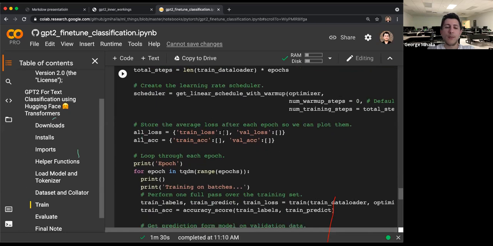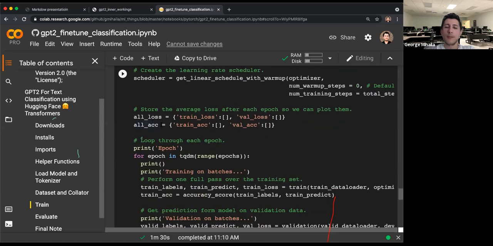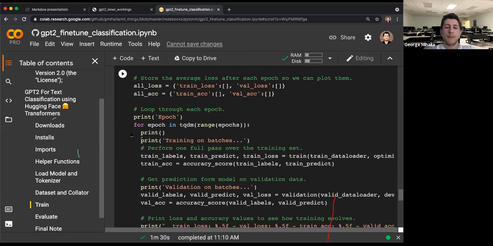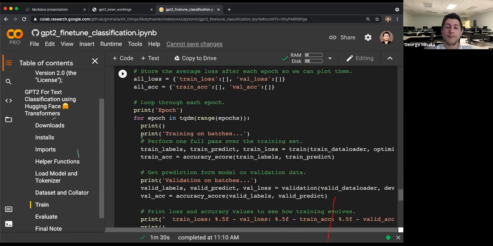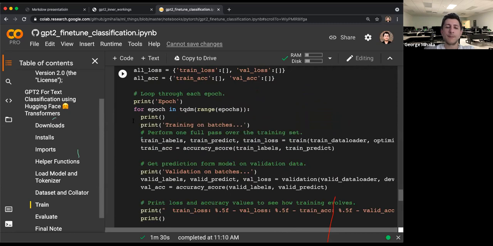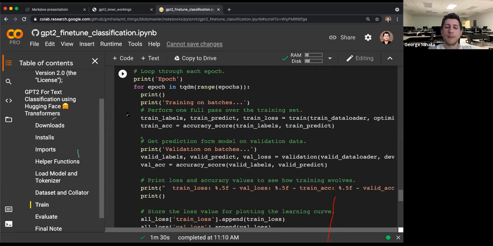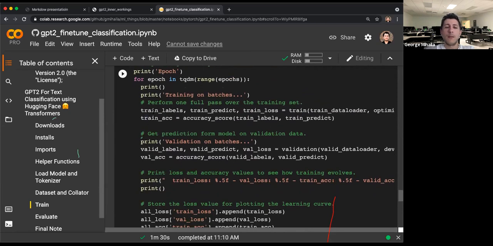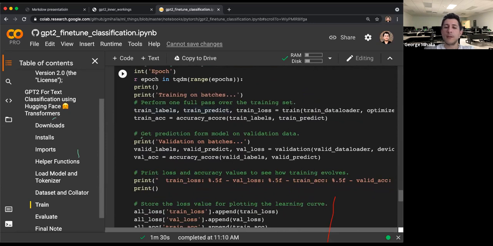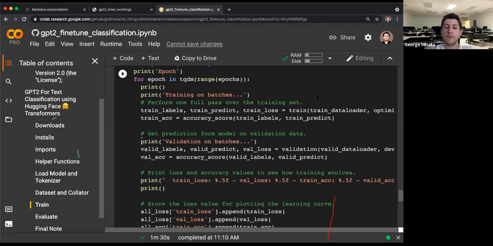Warm-up steps are 0. We keep track of all the loss and accuracy here. Next, we loop for each epoch, right? I believe I put 4 epochs. So for each epoch, I'm grabbing my train labels, train predictions, and train loss by calling the train function. It does one pass over the data, outputs the train labels, the predictions, and the loss, and it also trains the model for that epoch.